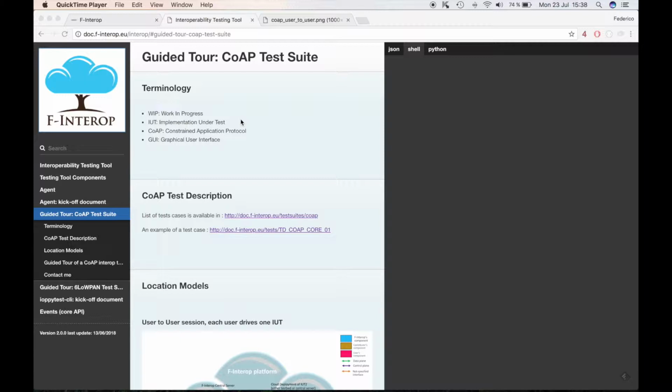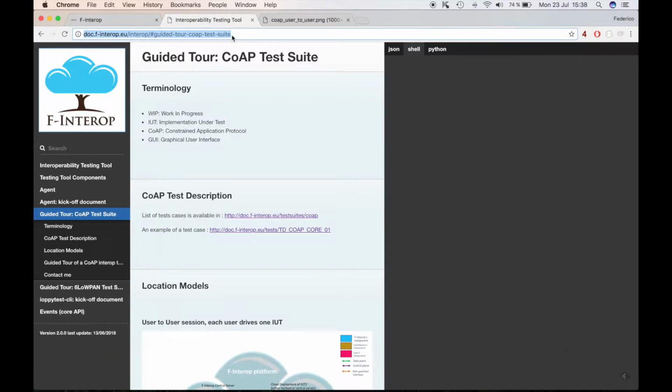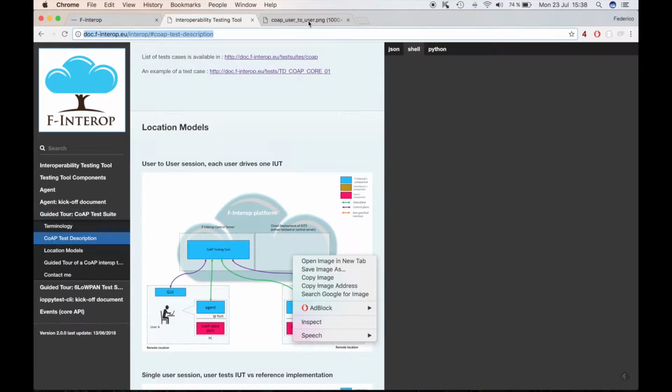So most of the CoAP interop use cases are documented online. You can access it using this URL. The use case I'll be demonstrating today is the CoAP user-to-user interop test, which is described by this image here.